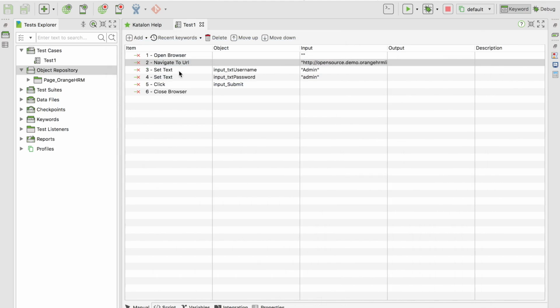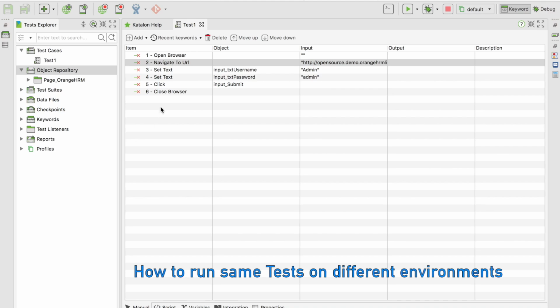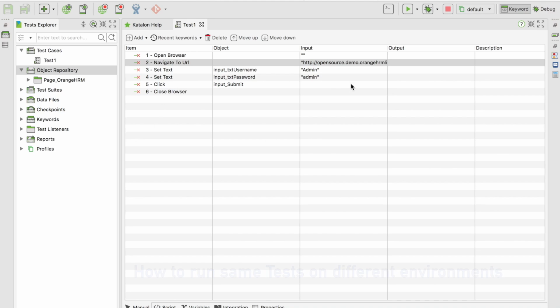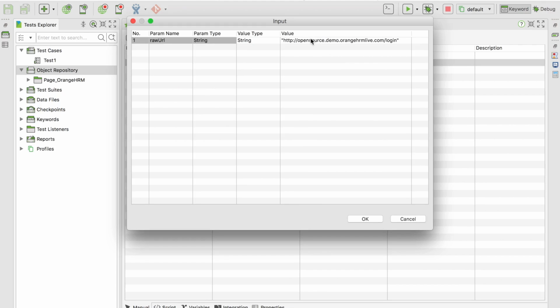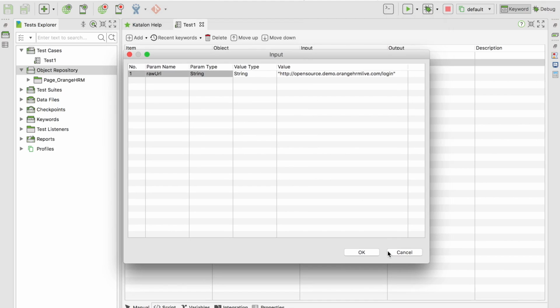So how do you manage these kinds of differences when your entire test case is common and you have to run the same test case on different environments? In that case you will have to do some parameterization on your values. One of the ways is you can create some variables and keep changing the variables, but that will require a lot of manual effort.